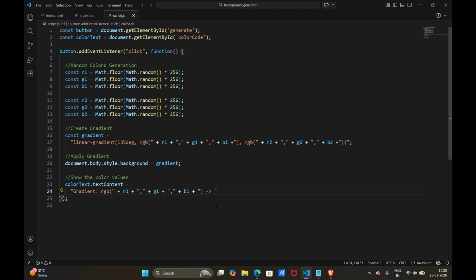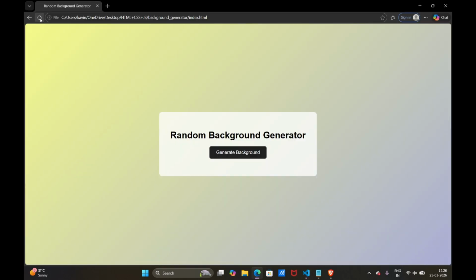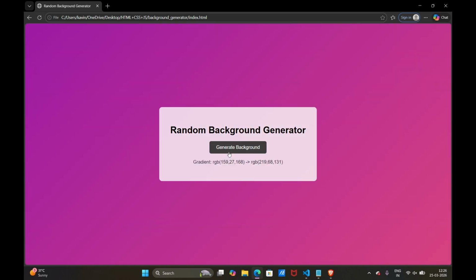The arrow mark, and give the second value. So now it is created. Now when we go and refresh it, and when we click it, this color, what the color is, is also coming in the output. So the colors are created, and these are the two colors that are created.